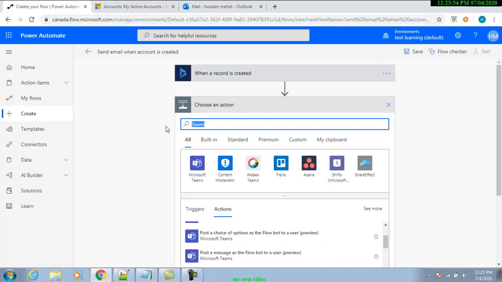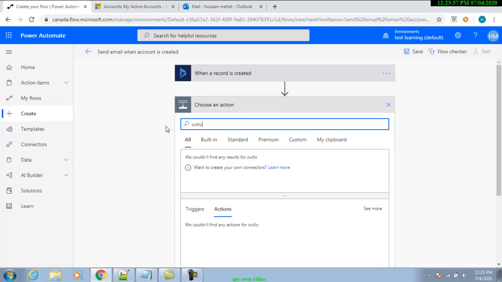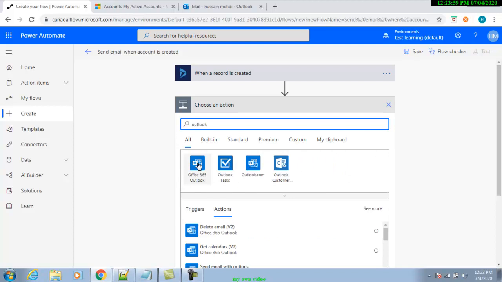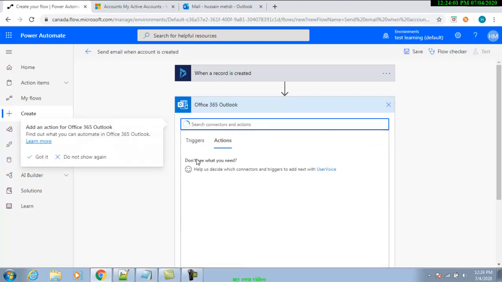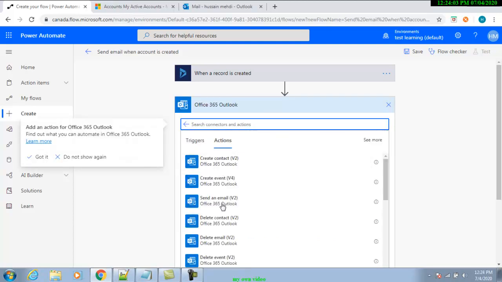But we are interested to send email, we will use Outlook. I will select this connector, and now I have different types of actions from this Outlook connector. I can create, okay, when this record is created, I can create account, I can create event, I can send email, delete contact, and so many things. But we are interested to send email.